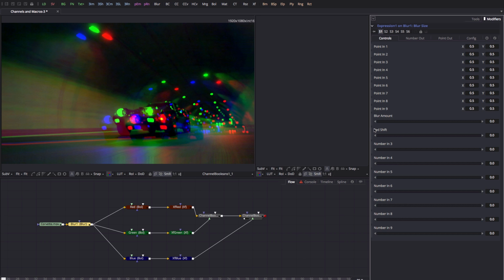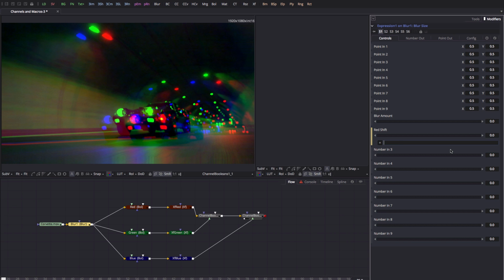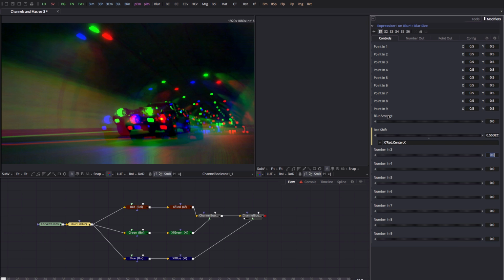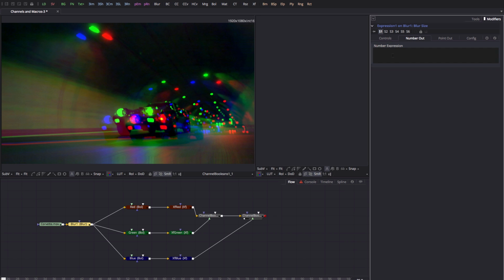Well, first of all, we need to link up our red shift to our red transform value. So we'll just do it in the normal way. We'll type equals, and here we'll type xf red.center.x. So that's something we're already familiar with. That gives us our red shift value here that we can use. And that's going to be N2. Remember, this is N1, this is N2, and all the way through to N9. And the blur amount is N1. So now we can come to our number out here, which is the expression.